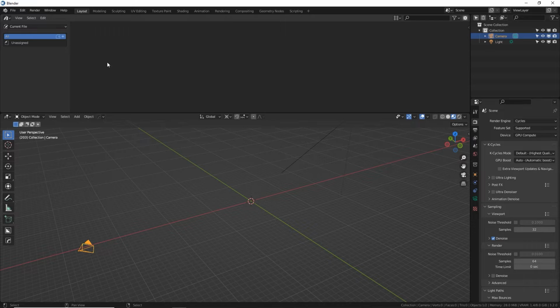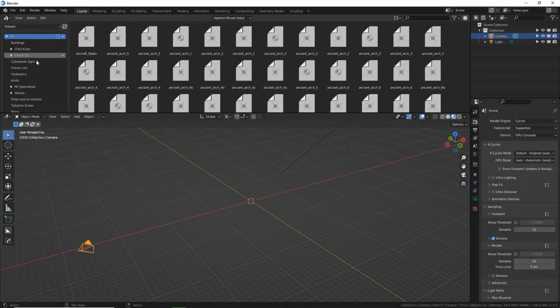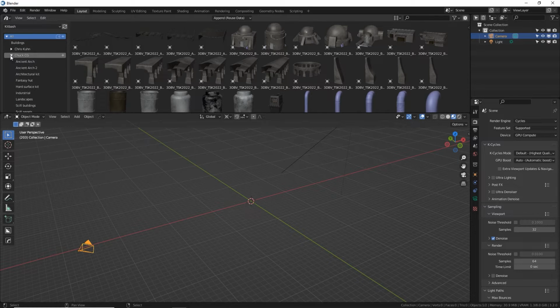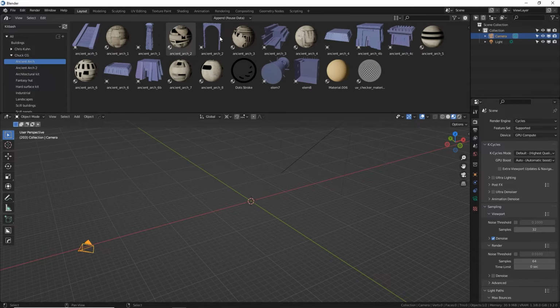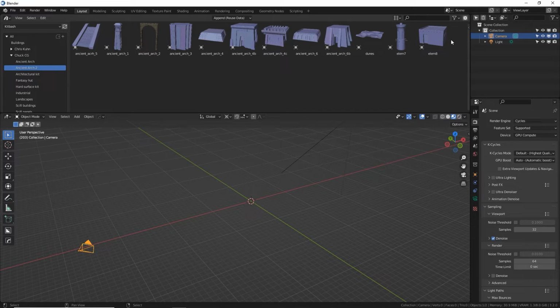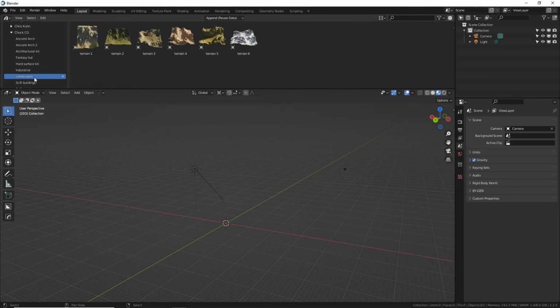So let's open up our asset browser on top, which is the way I personally like to do it. If you have two screens, you can definitely make a new window and put this in your second monitor. But I'm going to go to my kitbash library, my Chuck CG catalog, and Ancient Arc 2. Here they are. This is the first one I made, which I did not fix the rotation on these guys. Lesson learned. Here we go. We have all the objects here.